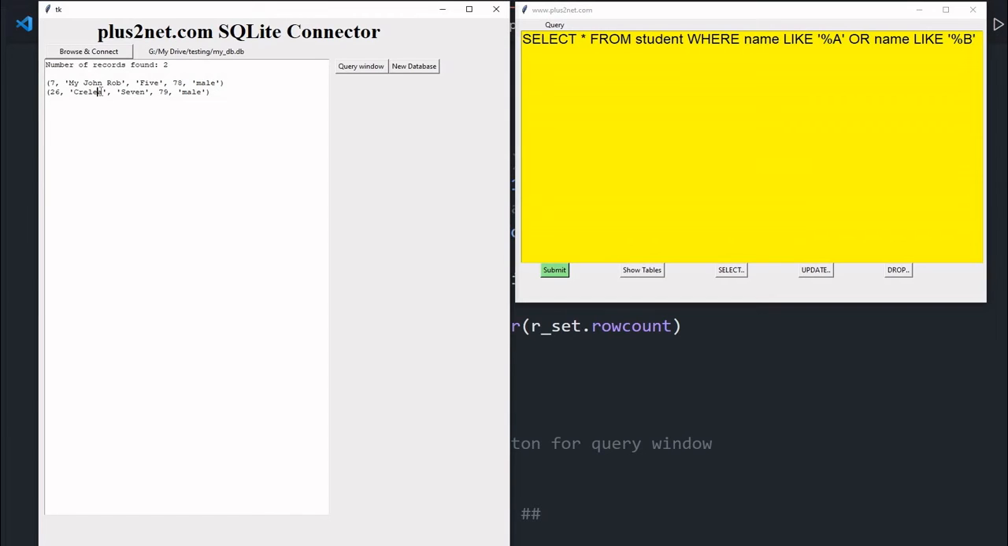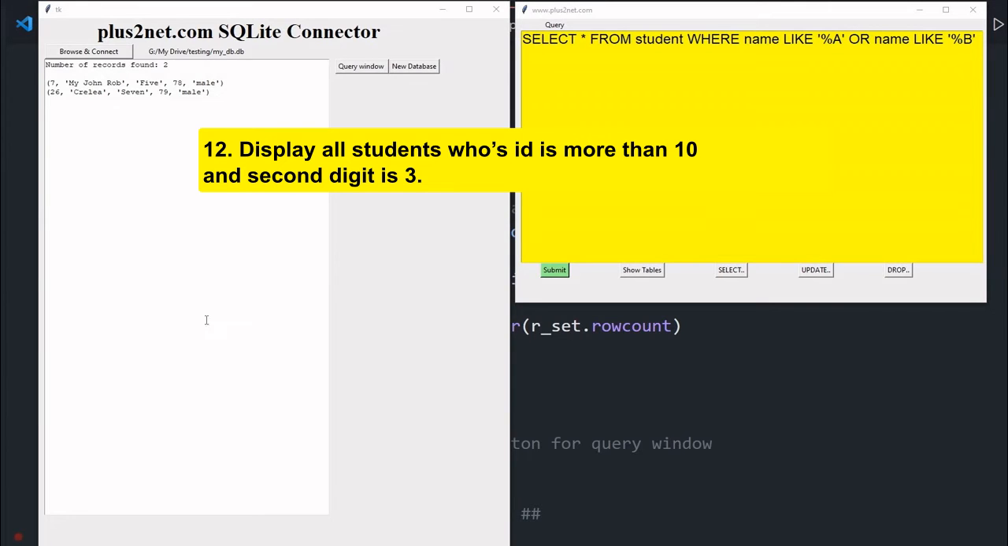So here is one. You can see here A and one B is here. So both, whatever ends with A and ends with B. Note that the learning here is that this is not case sensitive. How will we make it case sensitive? We'll see that also.